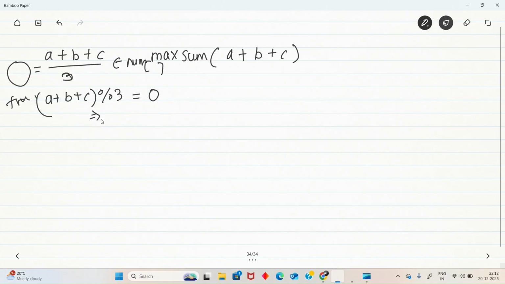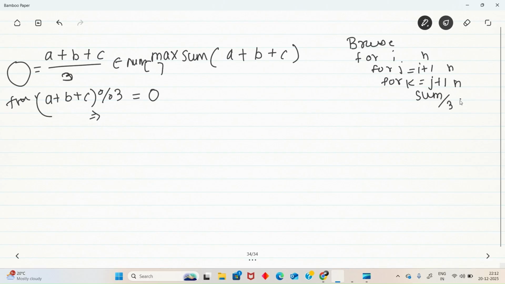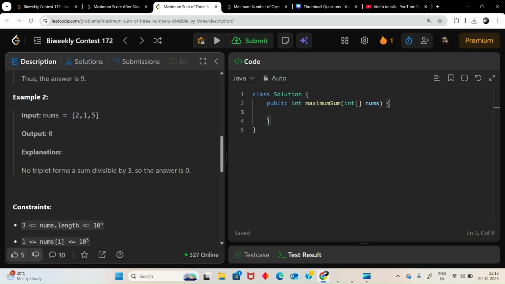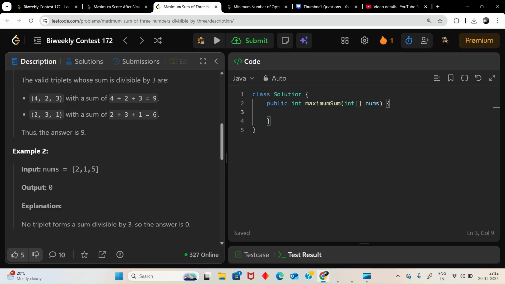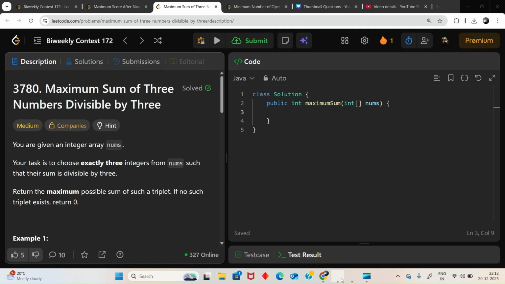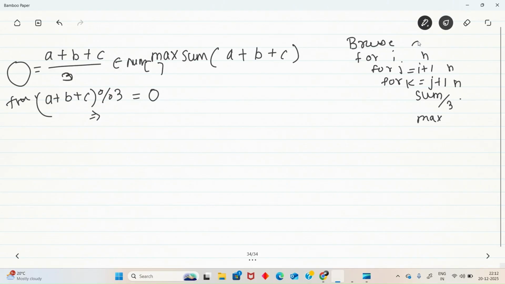So the first thing that comes to mind is the brute force approach. You will use three for loops: take three elements i, j from i plus 1, k from j plus 1 to n, find the sum, check if it is divisible by 3, and then maximize the value. But if you see the constraints, they are up to 10 raised to 5, so this will be n cube and it will not work.